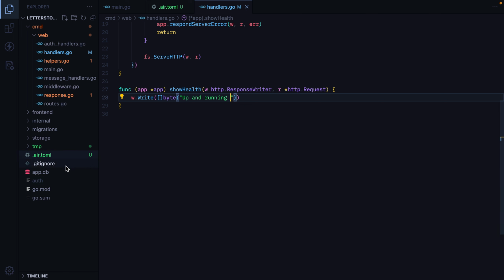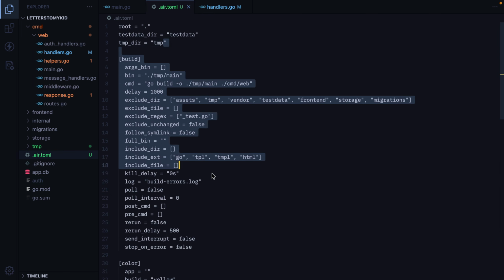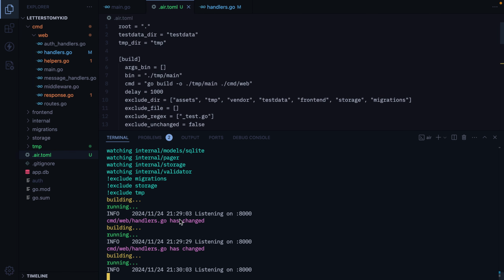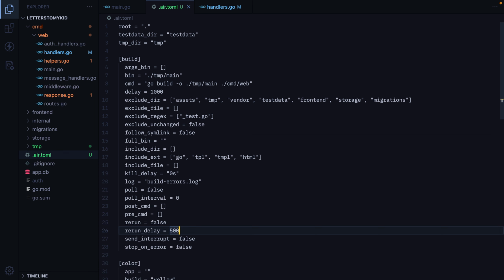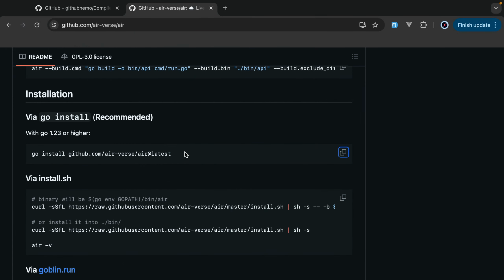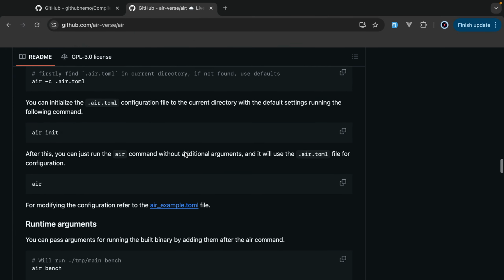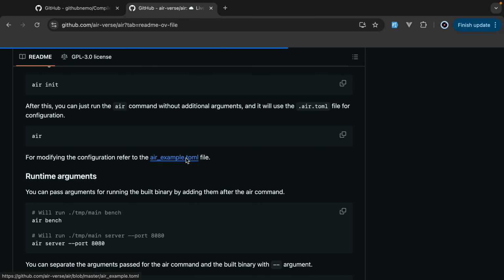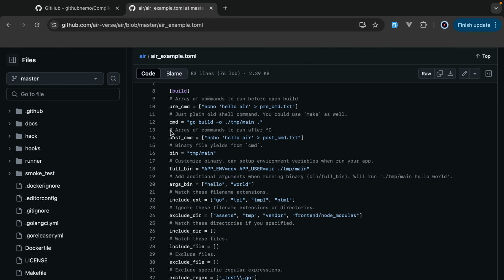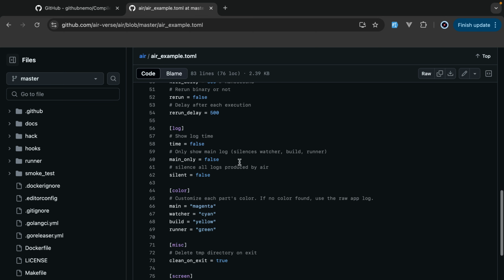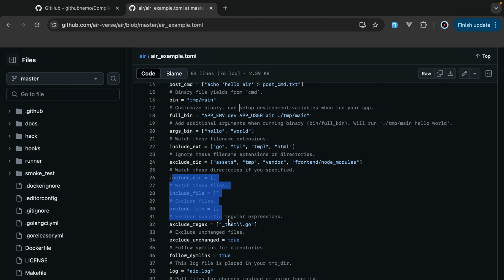Install air, create a relatively simple configuration file, run it, and it will automatically detect any changes you make to your application. For more information about each configuration option, you can go to the GitHub repository, and there is an air example toml file, which explains each individual configuration option. So you can go through this file and decide if you need to make other adjustments. And that was it. Use air to live reload your Golang application.